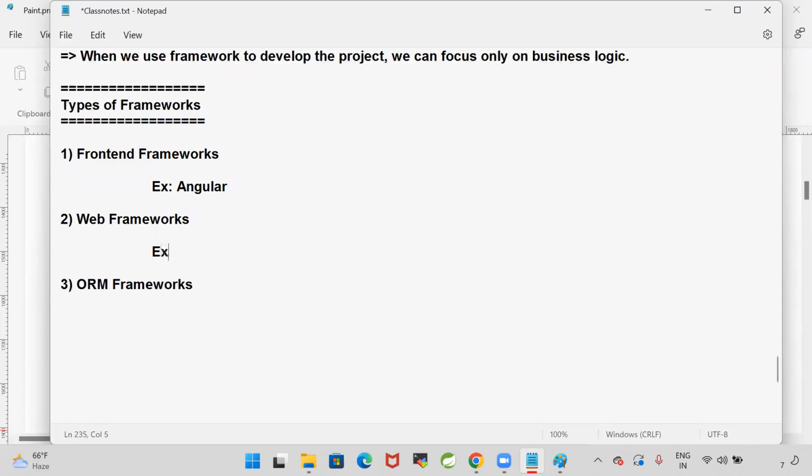So what is a web framework? The example for web framework is Struts. What is an ORM framework? The example for ORM framework is Hibernate. Okay, so types of frameworks: front-end frameworks are available, web frameworks are available, ORM frameworks are available.